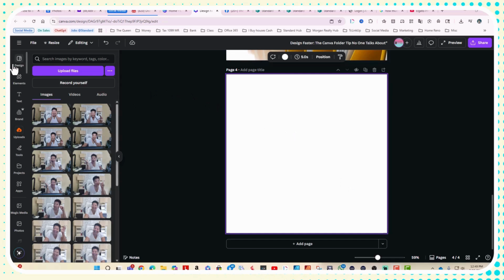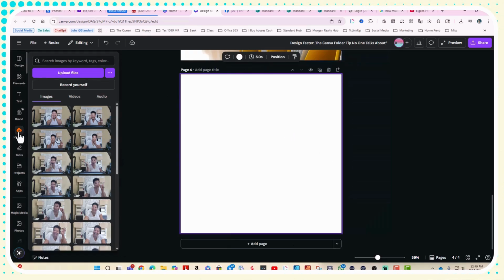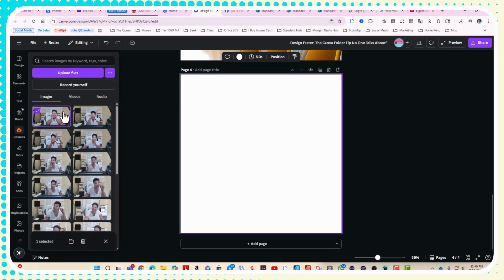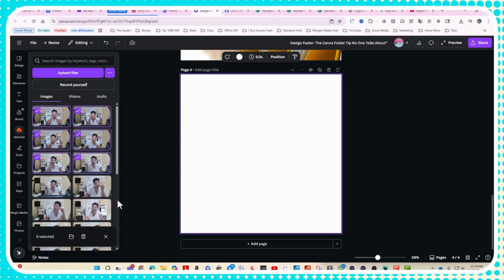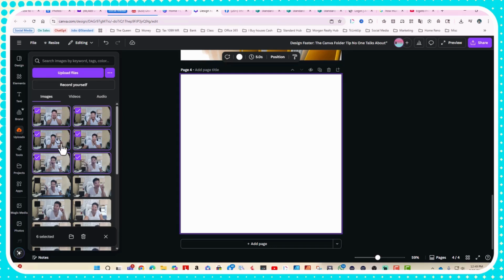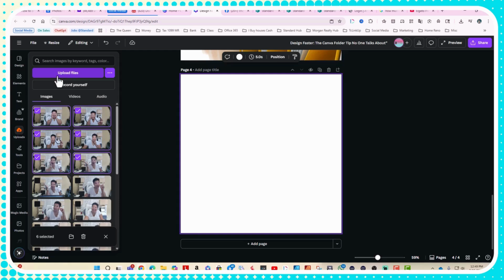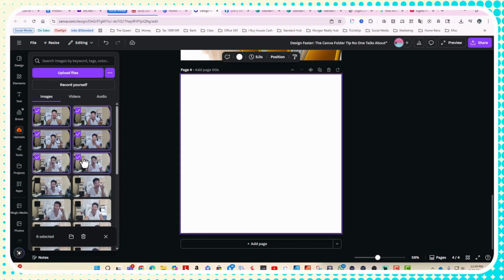So the first thing you are going to do is click on the Upload tab, which is where we are right here. You are then going to click on the uploaded images that you would like to save in the folder. Here I have already uploaded what I wanted to create a folder for. But here's where you would go: Upload file, then you click on the items that you would like to save in their folder.